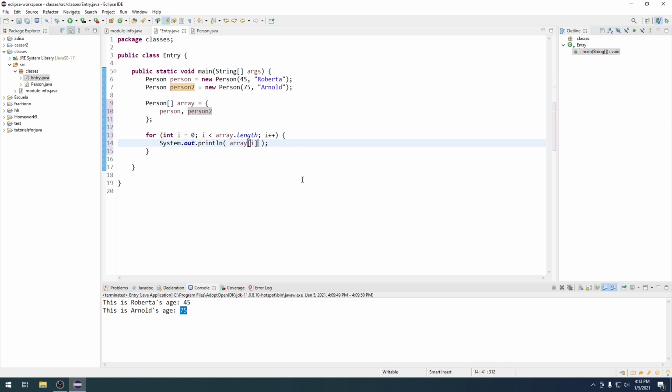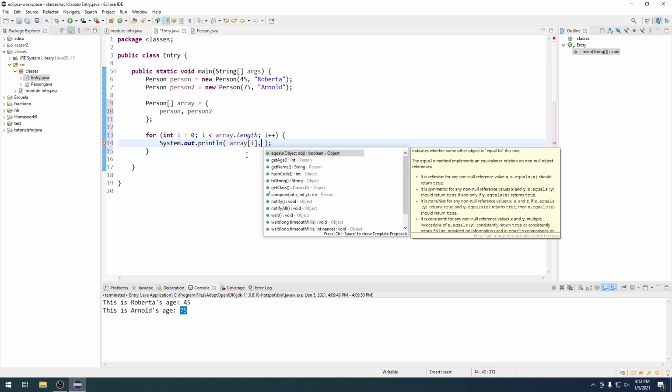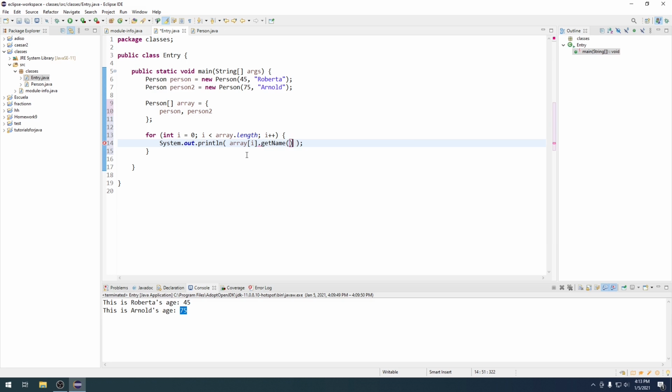We can go a little bit further though, because at this point array[i] is roughly equivalent to just saying person. But I'm going to say array[i], and then we want to specify, for example, the instance method that we're messing with. So say getName. And we're going to also get their age. We're going to print them out. So let's do that.